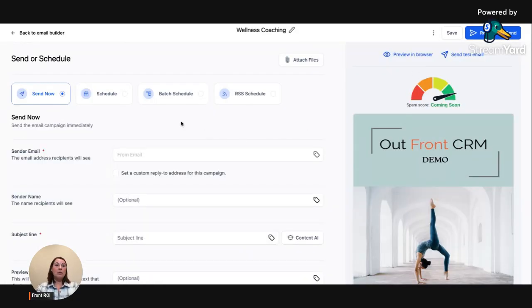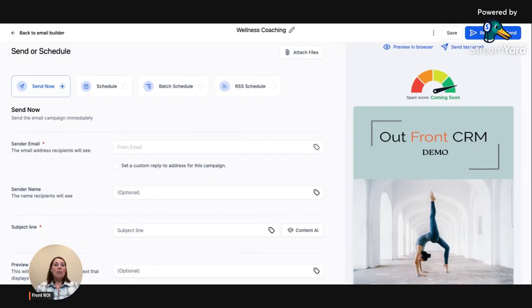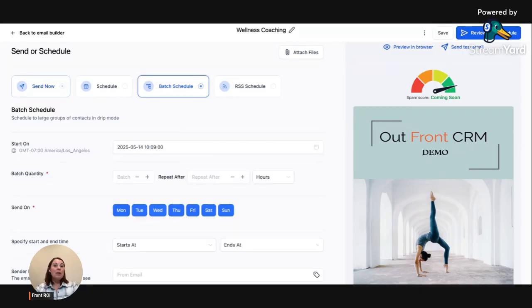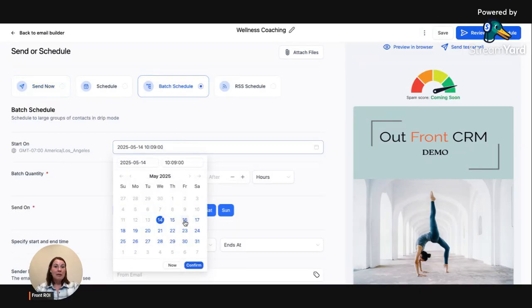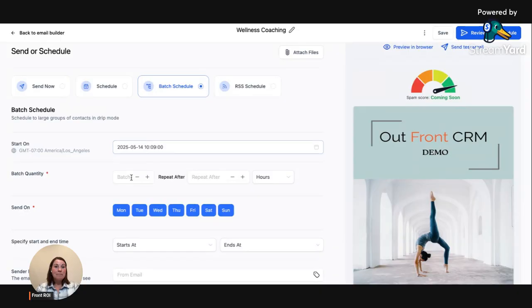So what we're going to do is we're going to send now. We're going to schedule it. But what we actually recommend is that you do a batch schedule. So you're going to pick a time where you're going to batch schedule this. Let's say we're going to send this out on Friday at 10 o'clock or 10:09. That looks great. And we want to batch this, especially if you have a large quantity of emails. You know, you want to make sure that you're batching those.